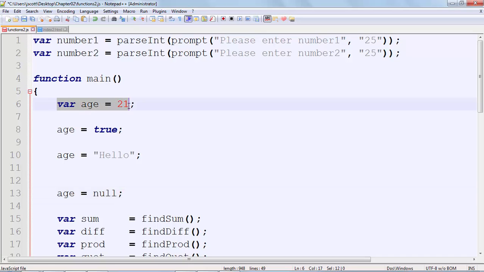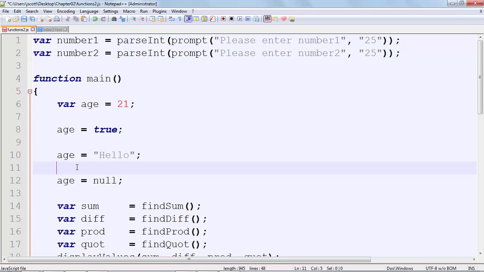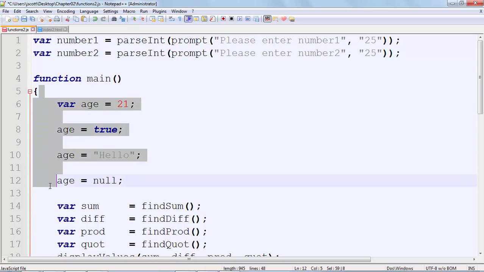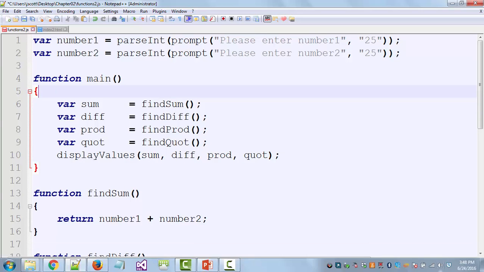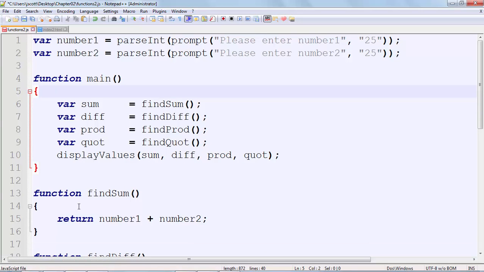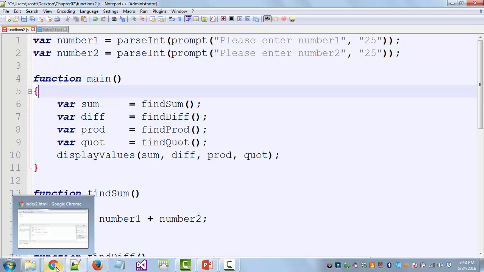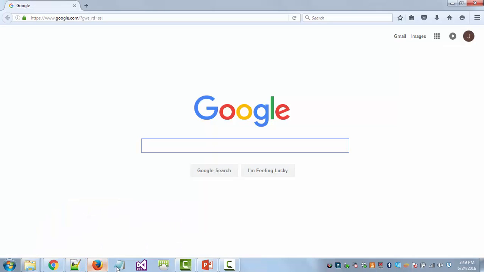So what have I done? I've declared age to be an integer variable, a number variable. Then I converted it to a Boolean. Then I converted it to a string. Then I converted it to a null. And guess what? If I run my program, it'll run just fine. The system doesn't care that I did that. So when you've got a loosely typed language like JavaScript, literally what that says is you define a variable as being a certain type, but you can change it at any time. All right, so you can be sloppy with your programming.